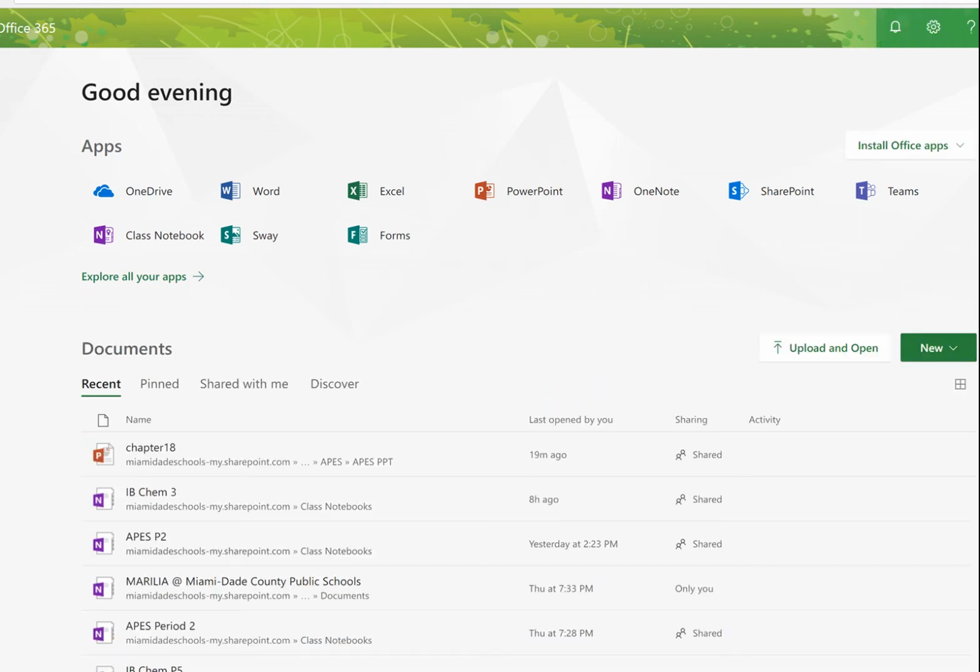So this is what it looks like, and I have access to OneDrive, Word, Excel, PowerPoint, OneNote, SharePoint, Teams, Class Notebook, Sway, and Forms. OneDrive is basically where I have all my stored documents and pictures and videos. I can use Word on my desktop, but I can also use Word online on the go. Excel can also be used online. PowerPoint can also be used online.